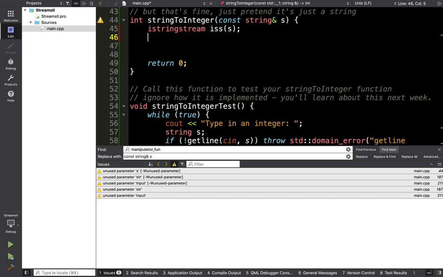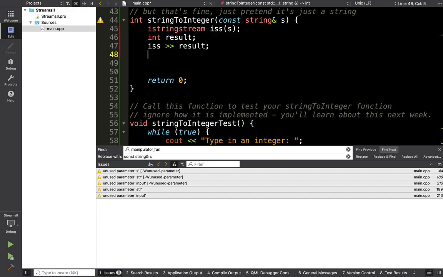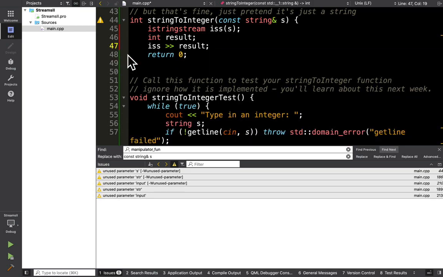Okay, declare an int here, because we're turning this into an int. Yeah, so int result. Next. Yep, read from ISS, read an int. Lastly. Okay, cout would be printing it out, but here, this is a function, so we're just going to return the result, okay?